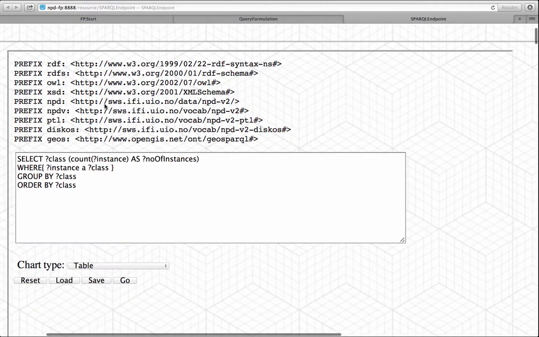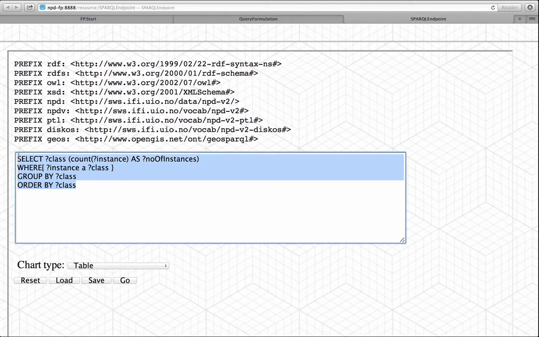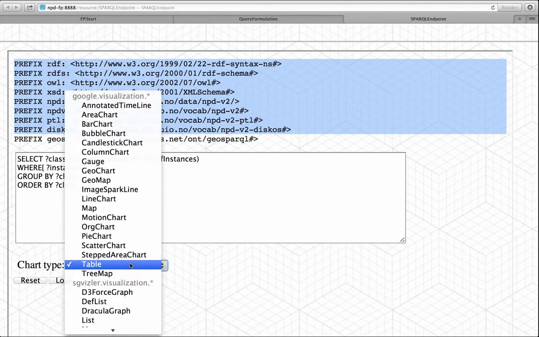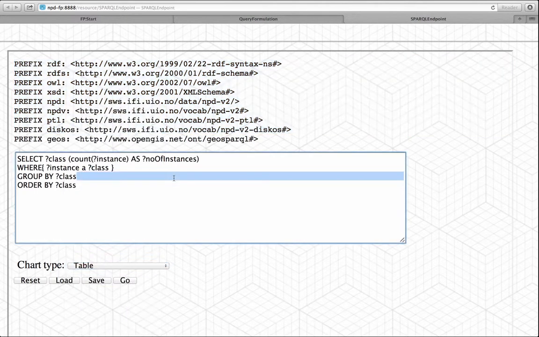Let's have a closer look at the SPARQL editor. It has a window to enter queries, where by default there is a query template. There are several predefined prefixes that users can customize and use for query formulation, and it offers a number of modes to display query results as a table or on a map and so on.